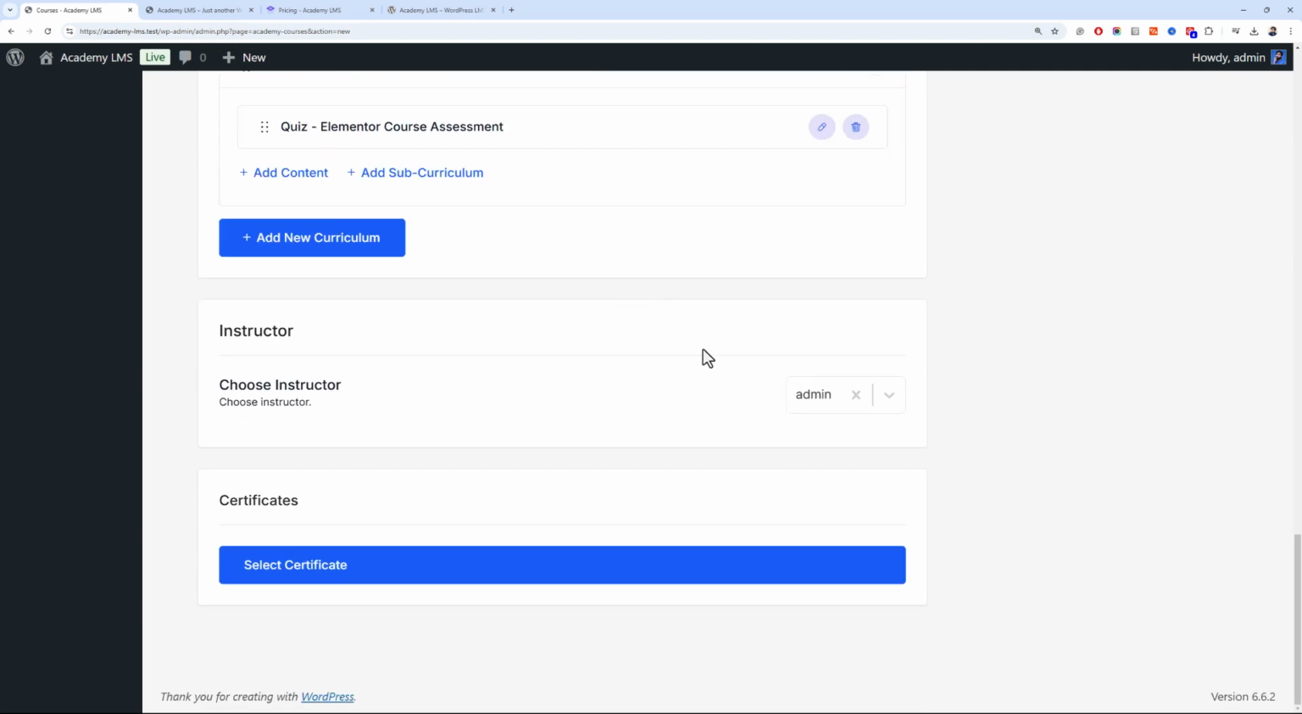Okay, now you can choose an instructor if you are just building courses from the backend and you have multiple instructors on your platform and you want to assign this course to another instructor than you, or maybe you have multiple profiles, one for managing your LMS and one for the public view, so you can choose the instructor account to assign to this course.